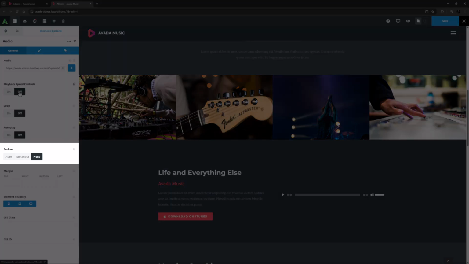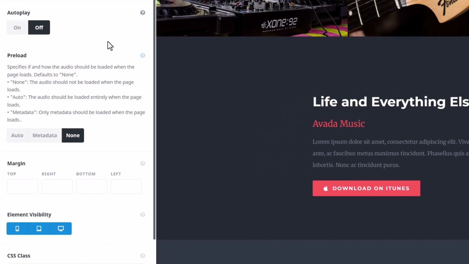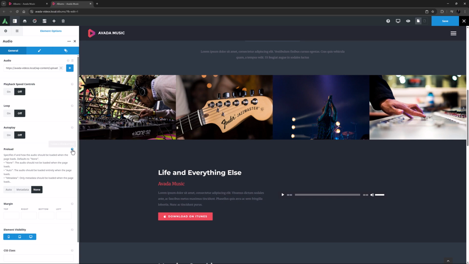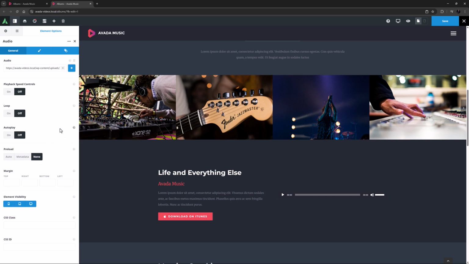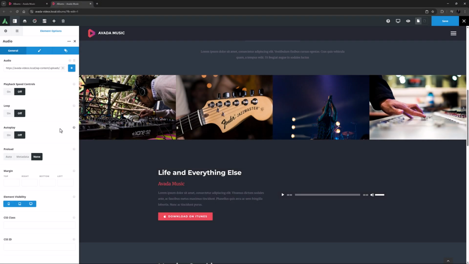Preload is next, and with this you can control if and how the browser should preload the audio. As the description explains, it defaults to none. Choose auto to preload the full audio on page load, or metadata if only the audio metadata should be preloaded on page load. I'll just leave this on none, which means the audio will only start loading when the file is played. There is a margin element under this which controls the margins around the element as a whole. Here I'm just going to add a 15 pixel bottom margin, and we'll see why later.